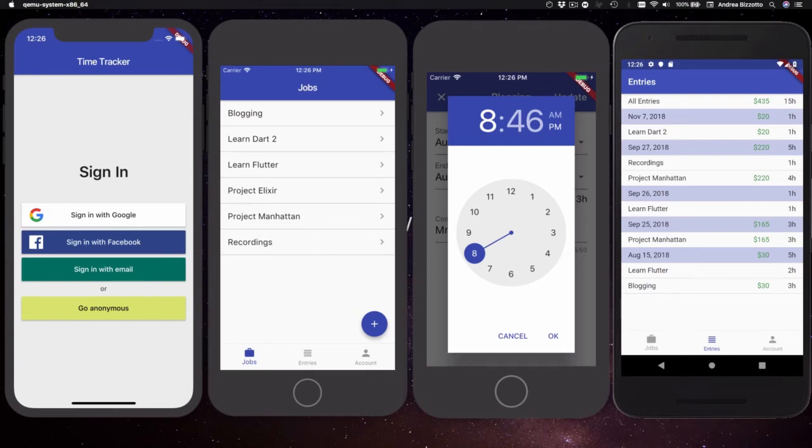In this course, I will show you how to build a time tracking application from beginning to end. This is a Flutter app which is composed of multiple screens, and in the next video I'll give you a good overview of this app in detail.